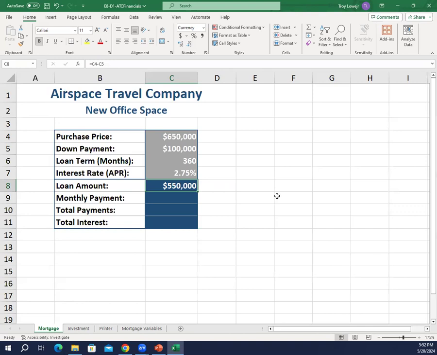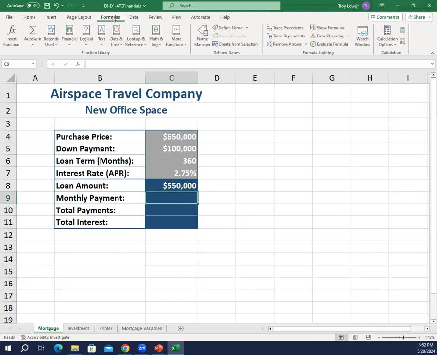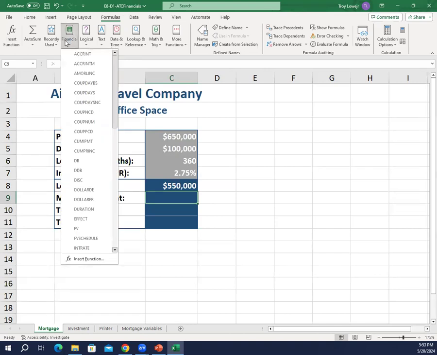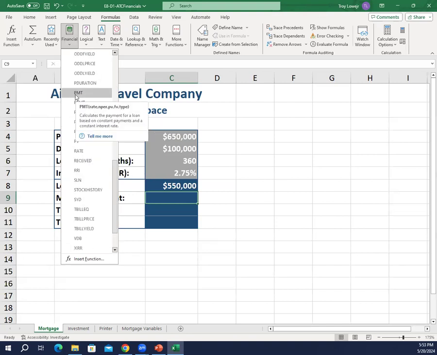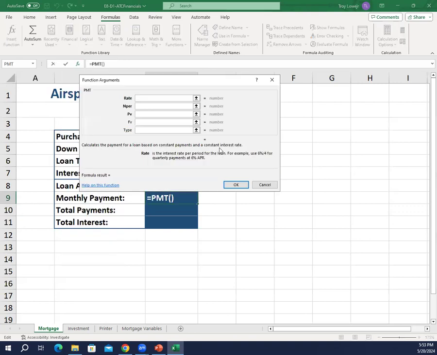So now select cell C9, which is going to be your monthly payment. This is where we want to do a formula. So we're going to go up to the very top for formulas on the ribbon. We're going to go to the function library, that little subheading there. We want to go to financial. And then we want to find PMT, payment.